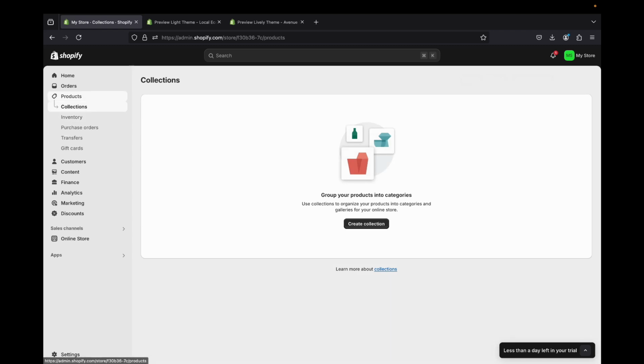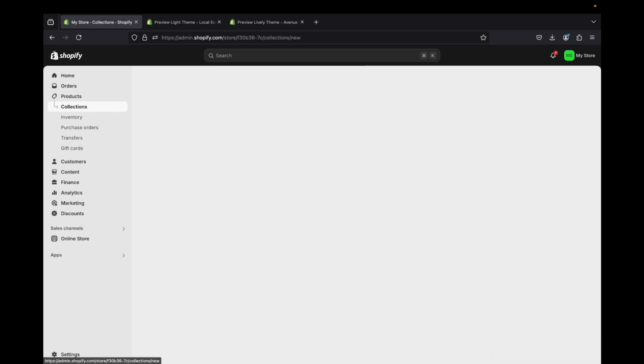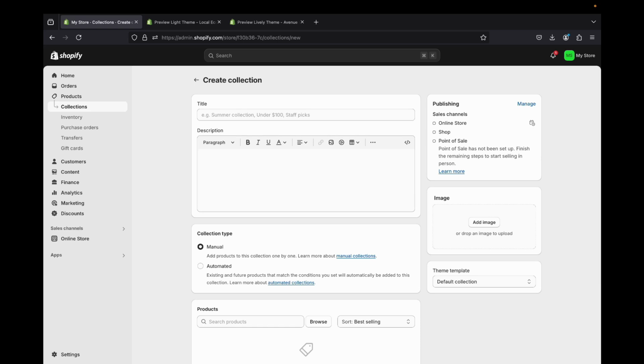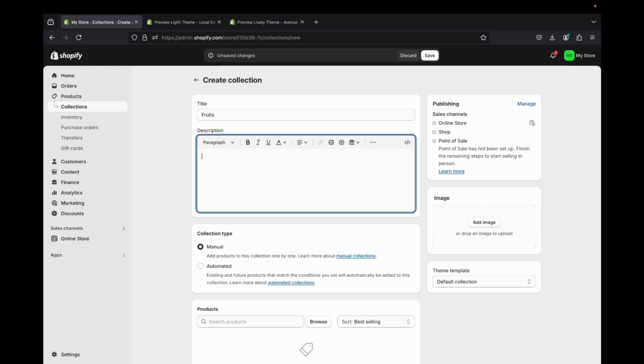Okay, so now the next thing we are going to do is create collections. So we are on the product page, go down here to collections, and this is where we are going to start creating our collections. To do that, click here, create collection, and this page is going to take us to our collection section. I am going to give a title to my collection. So my first collection is going to have the title of fruits.